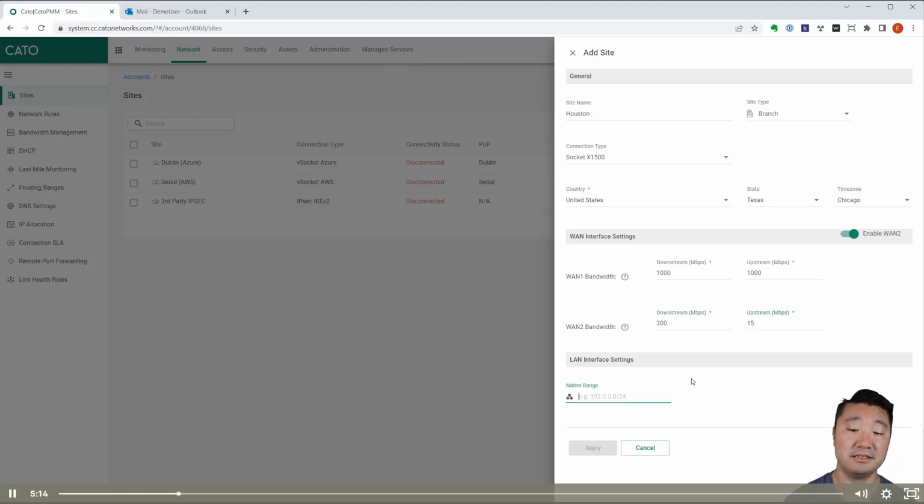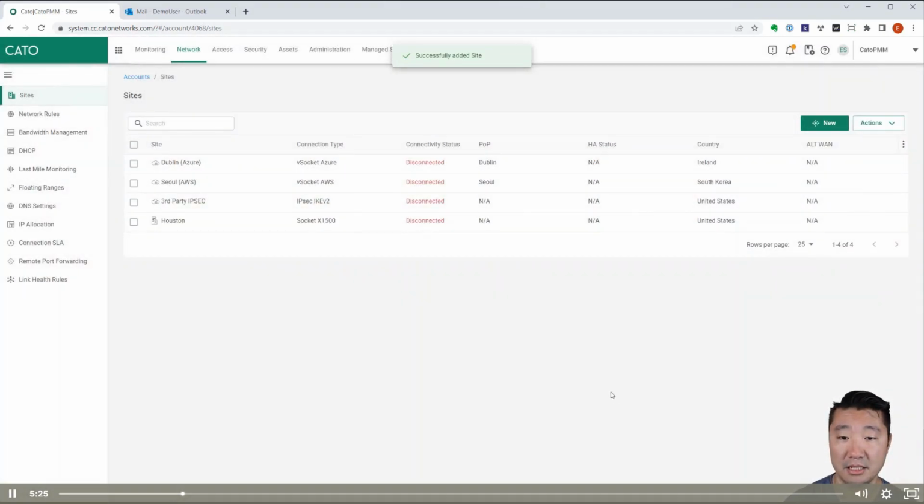The last thing we have to do is define the native range that is in use at that location for the LAN. And for this, we'll put 192.168.10.0/24. And we'll click apply. As you can see, our Houston site has been added. It's still not connected because we haven't actually attached our sockets to it.